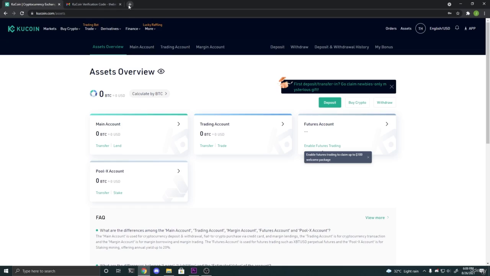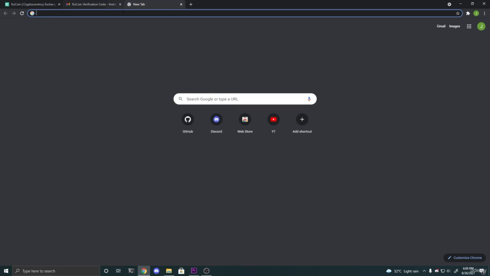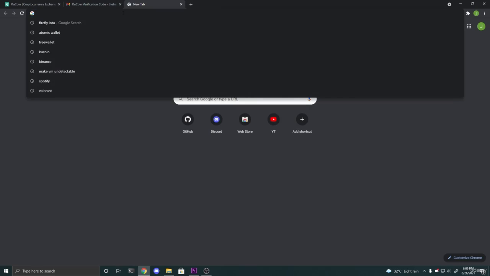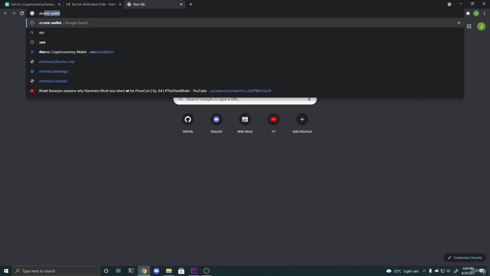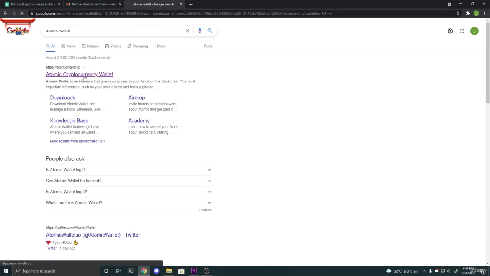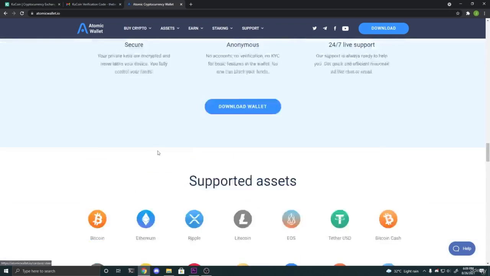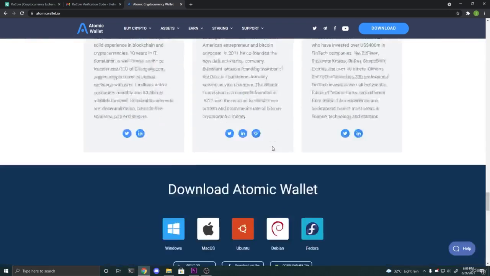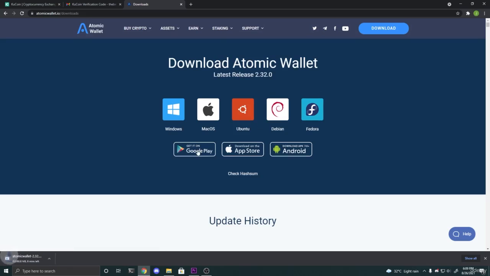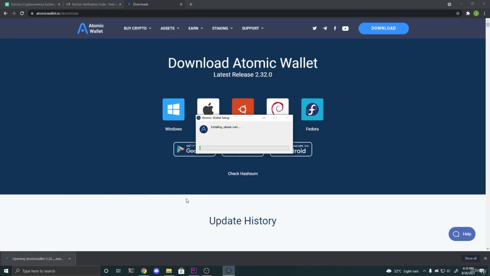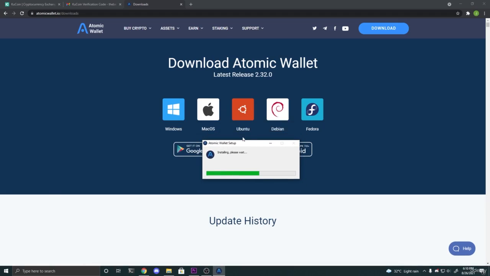Now let's get to the latter part of the video, and that is about wallets. So I'll be creating a couple of wallets. The first one would be Atomic Wallet. We can go here, download, choose your operating system, Windows, and it would download fairly quickly. Let's click on it. It's installing. Let's wait for it.